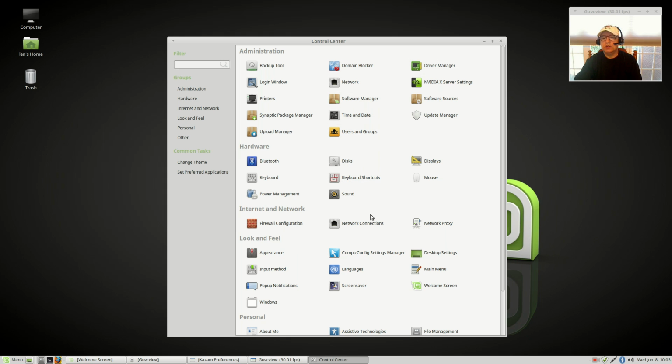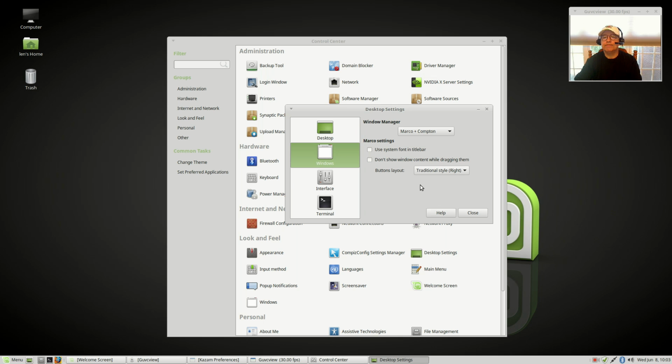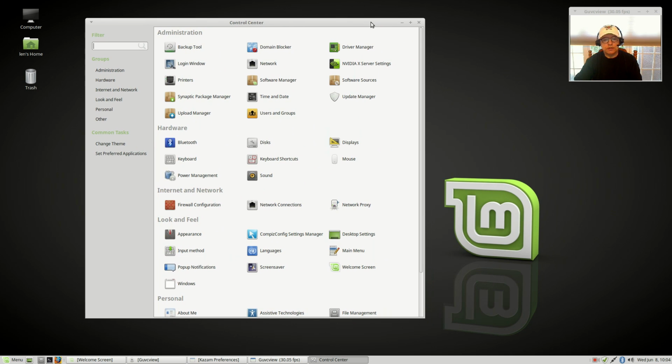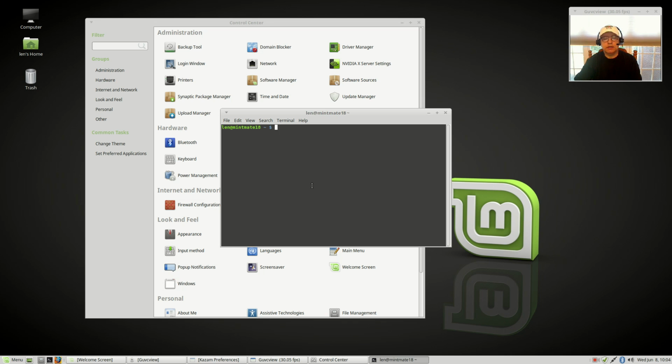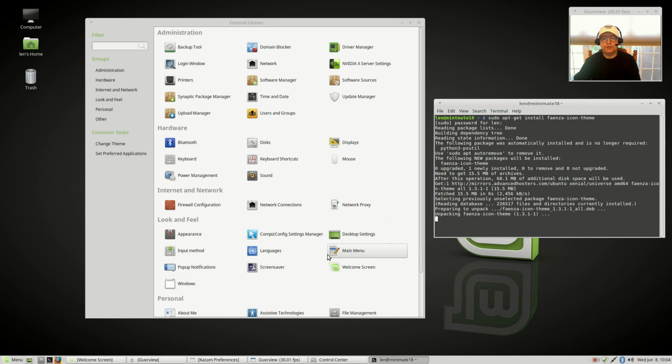I'm going to close out the browser. It's pretty easy. Desktop settings, Windows, Marco and Compton. Terrific. Now, the only thing I would change beyond this is the Arc theme and Faenza icons. Faenza icons are available if I install the Faenza icon theme. That should be readily available. And we're going to let that install.